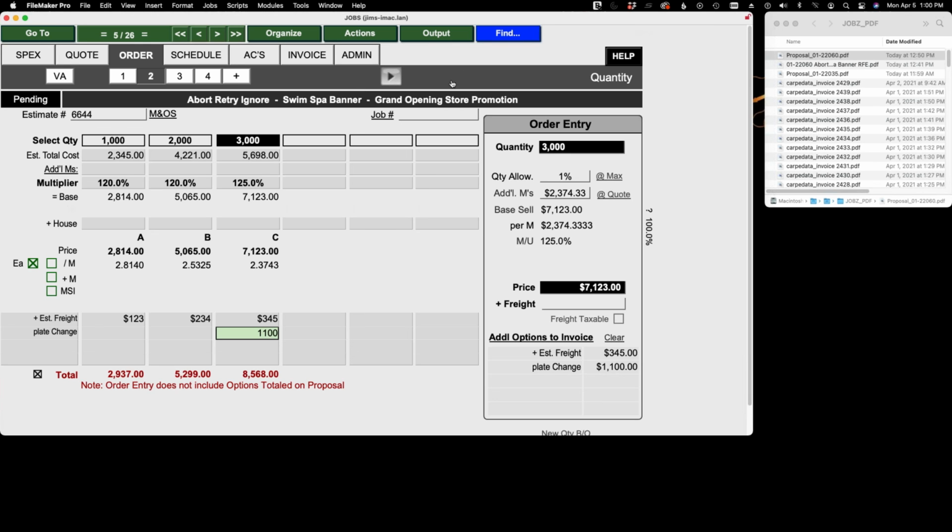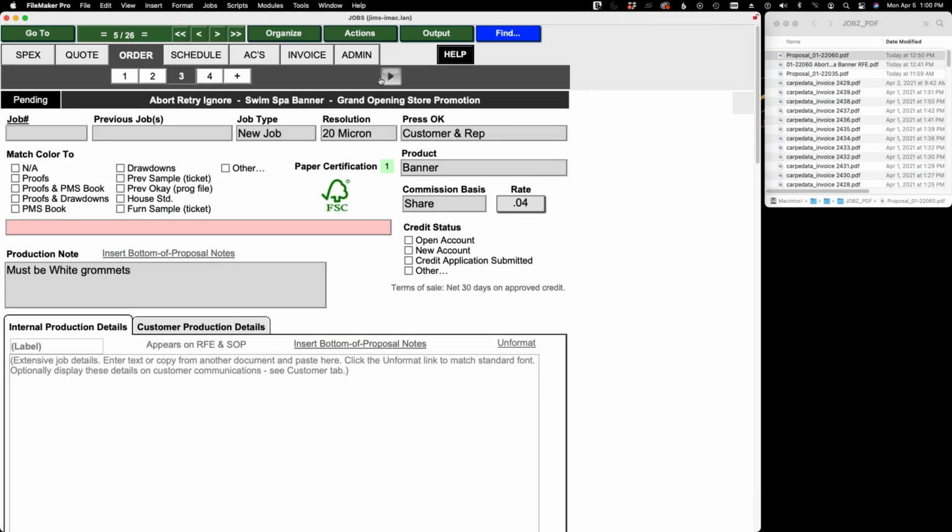So scroll on to the third of the screens, and you can see a lot of this stuff's already in here. New job, 20 micron, customer and rep, banner, sure. The only thing here is it's asking us, what are we going to match the color to? And it'll do this on every job, even if it's a reprint, because you need to tell the press room that we're going to print to a previous sample or drawdown or whatever they have. In this case, on this job, just go to the PMS book is fine. Or let's say proofs and PMS book.